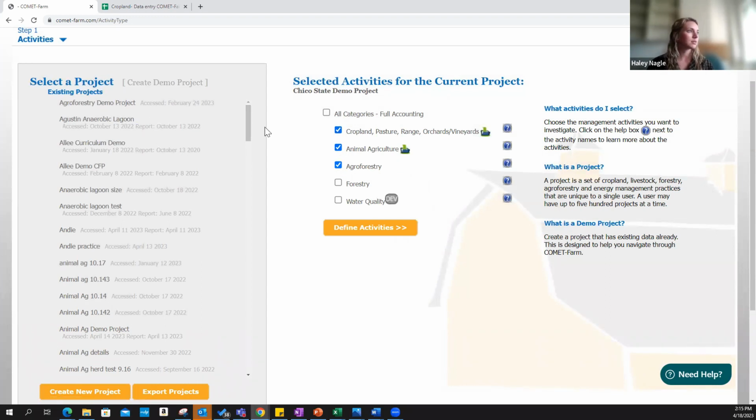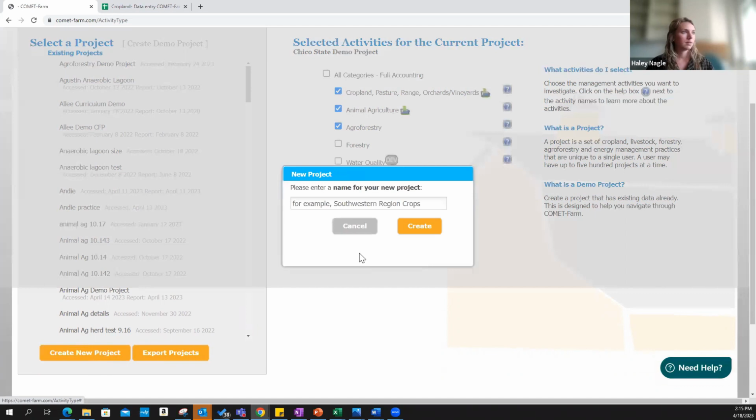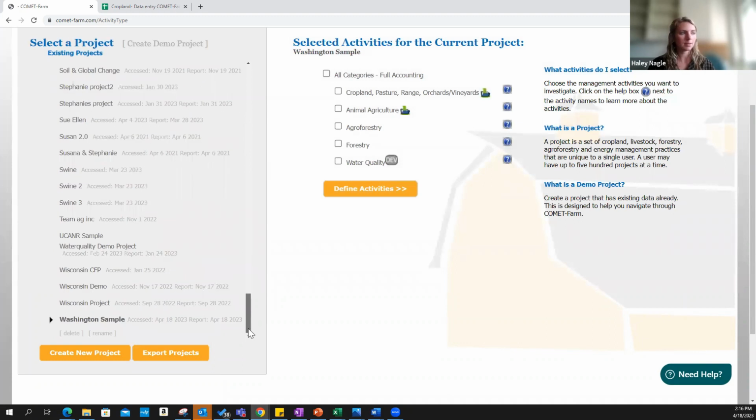So I'm actually going to create a new project, which is what you would also do if you are creating your own project. So I'm going to name said project Washington sample. It does need to be short and sweet. So I'm going to create it, and then it will appear at the very bottom of your list. If you're new to Comet Farm, you probably won't have as many as me. But then when you navigate away and then come back to this page, it'll appear in alphabetical order.